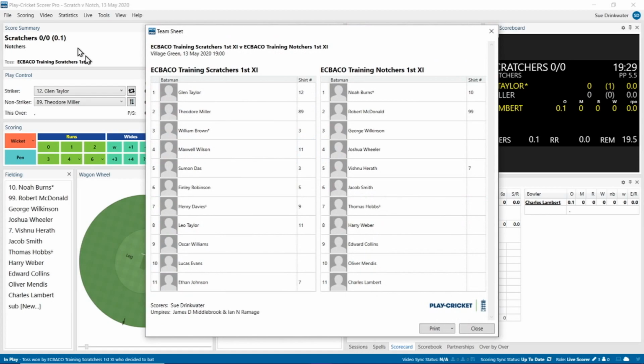And this is very much like the scorecard was, but before the toss. So it's showing me the two teams side by side in batting order with shirt numbers, but in addition we have the little head and shoulders pictures if you've uploaded them. As you can see here, I've just got grey outlines. I haven't uploaded any images of my fictional players.